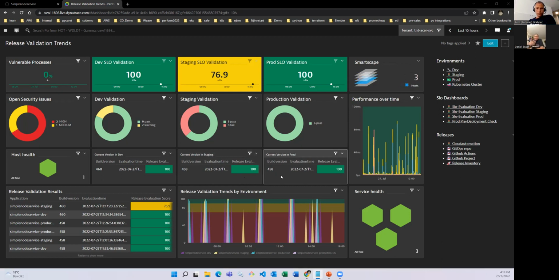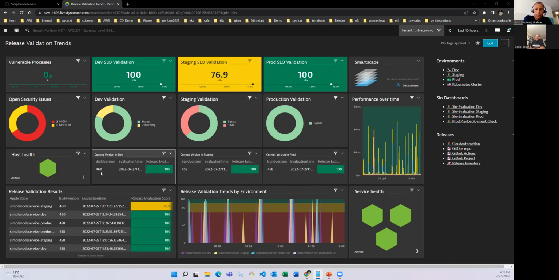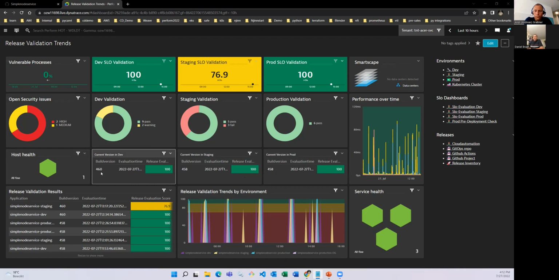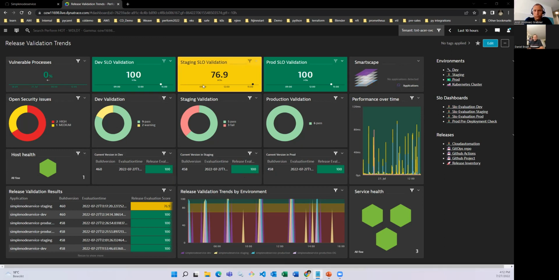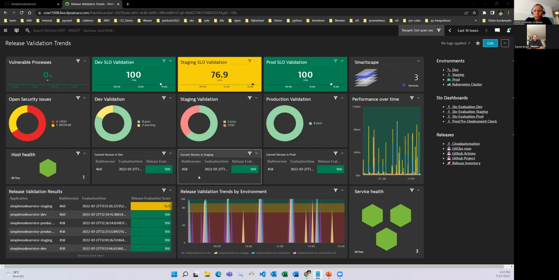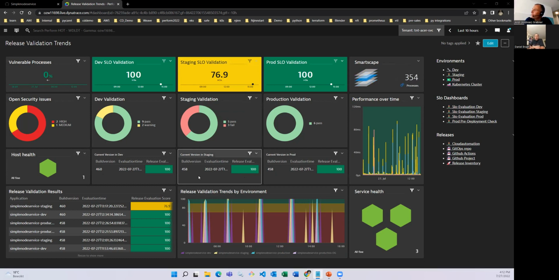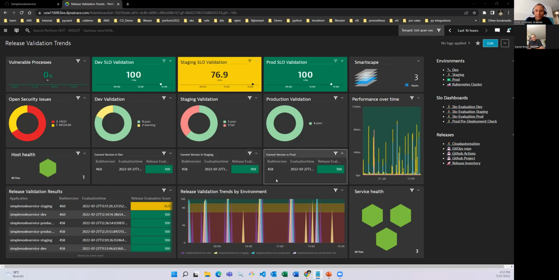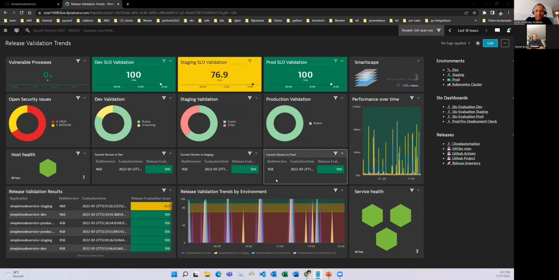So if we look at this, what does it actually tell us? It tells us that we had a build 460 that made it past development and was automatically deployed into staging, didn't reach the actual SLO target that we need as a minimum, and was automatically rolled back to the last working version, which in this case was version 458. That's why that differs at this point and is the same version, the latest version that we have deployed to production.